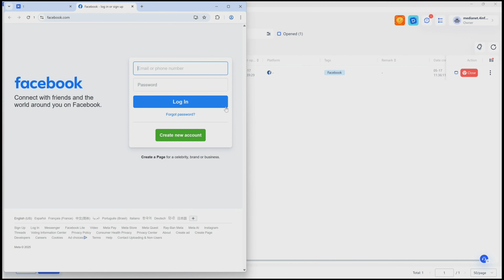Now here we can log into our Facebook account or create a new Facebook account, and Facebook cannot track us and cannot ban our account. So here I can create multiple Facebook profile browsers with different fingerprint and proxy, and I can use these multiple accounts for different business purposes. Now let's close this browser.